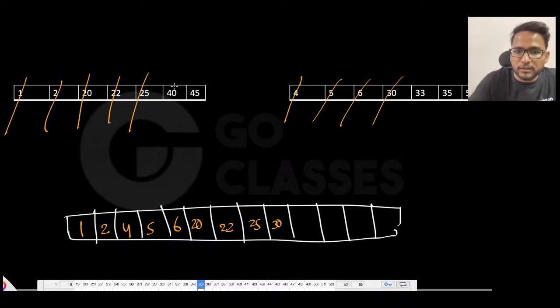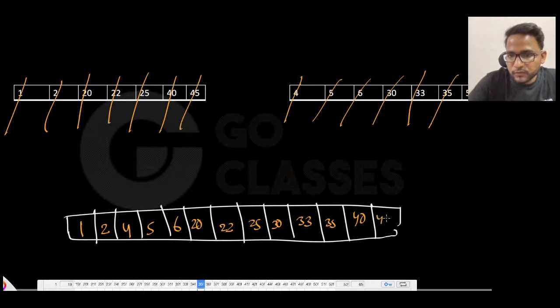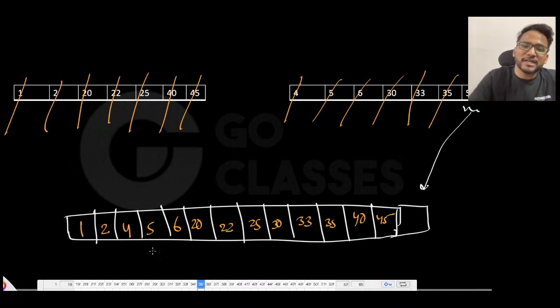You compare 40 and 33, I think you will be writing 33. You compare 40 and 35, you will be writing 35. You compare 40 and 50, I think you will be writing 40. Yeah, at last, 45 and 50, you compare, this is 45. Now, at last, you just got one element which is free. So this is the worst case. In the worst case, you have to compare all the elements and just one element you are getting free, right? Only one element you are getting free.